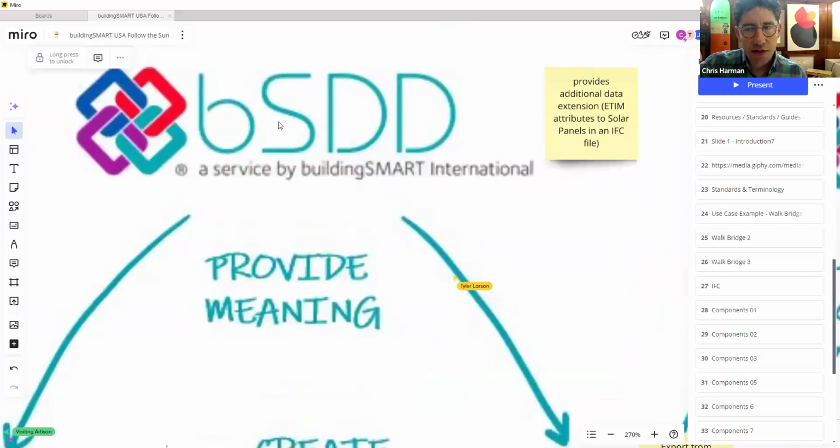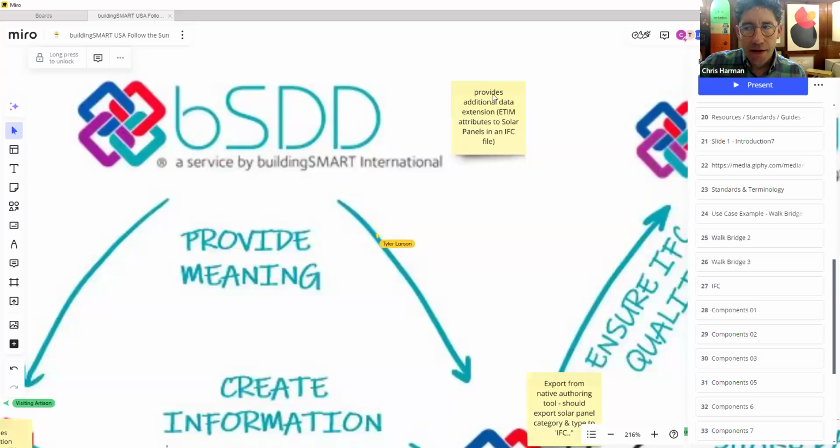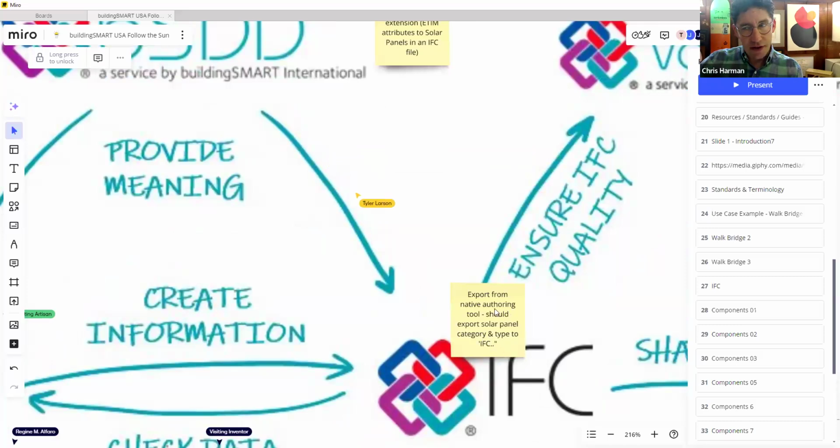There's a concept of a buildingSMART data dictionary, and this would be like providing additional data extension, like an ETIM attribute, right? Is it global ETIM? It doesn't matter. Let's say it's a global standard data schema with attribution, and they have a way that they classify solar panels. So your buildingSMART data dictionary could go in and look for those IFC types that you specified that are solar panels and provide the additional ETIM specification on top, right?